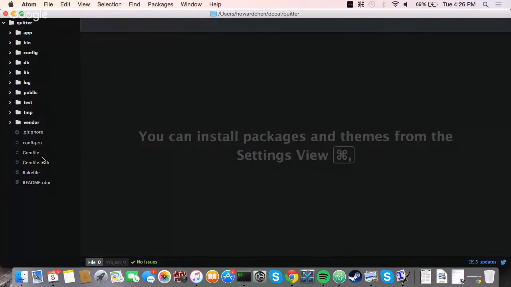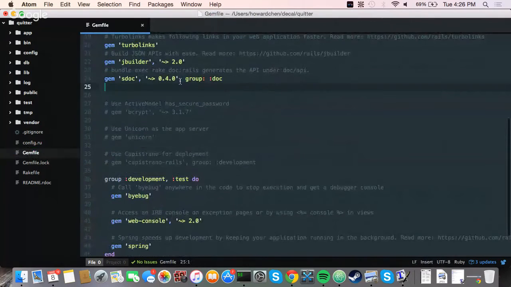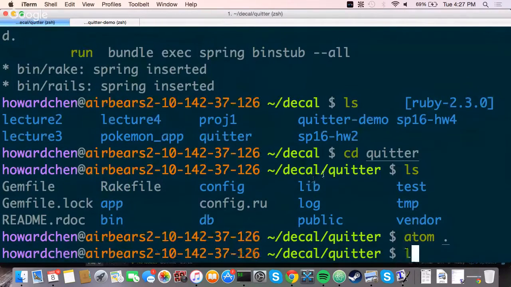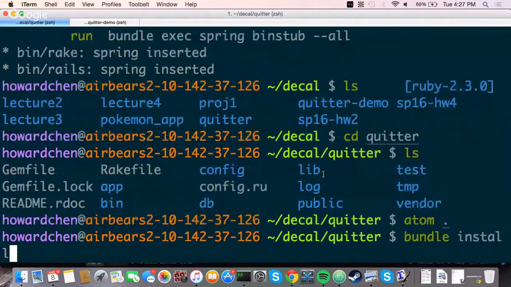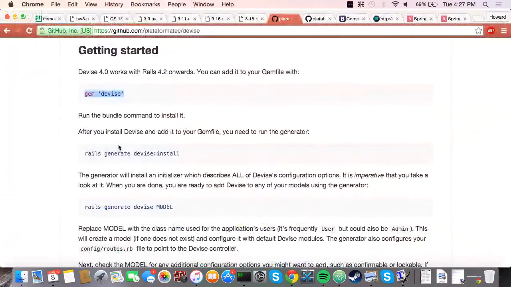The gem file is at the top level of my application and describes all my dependencies. What I'm going to do is just paste gem devise. That will tell Rails that next time I run bundle install, make sure that I have this dependency installed locally. And I'll run bundle install. And it'll install my dependencies. The reason why it didn't take any time is because I've installed devise before. It's on my local computer. It doesn't have to do much.